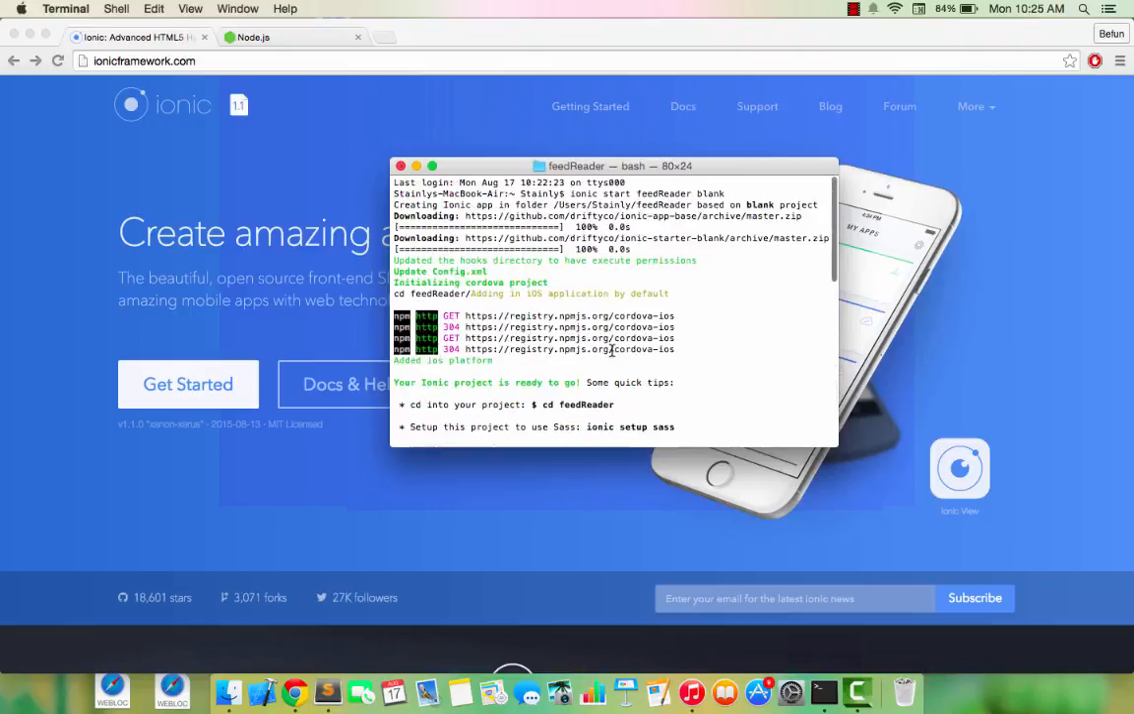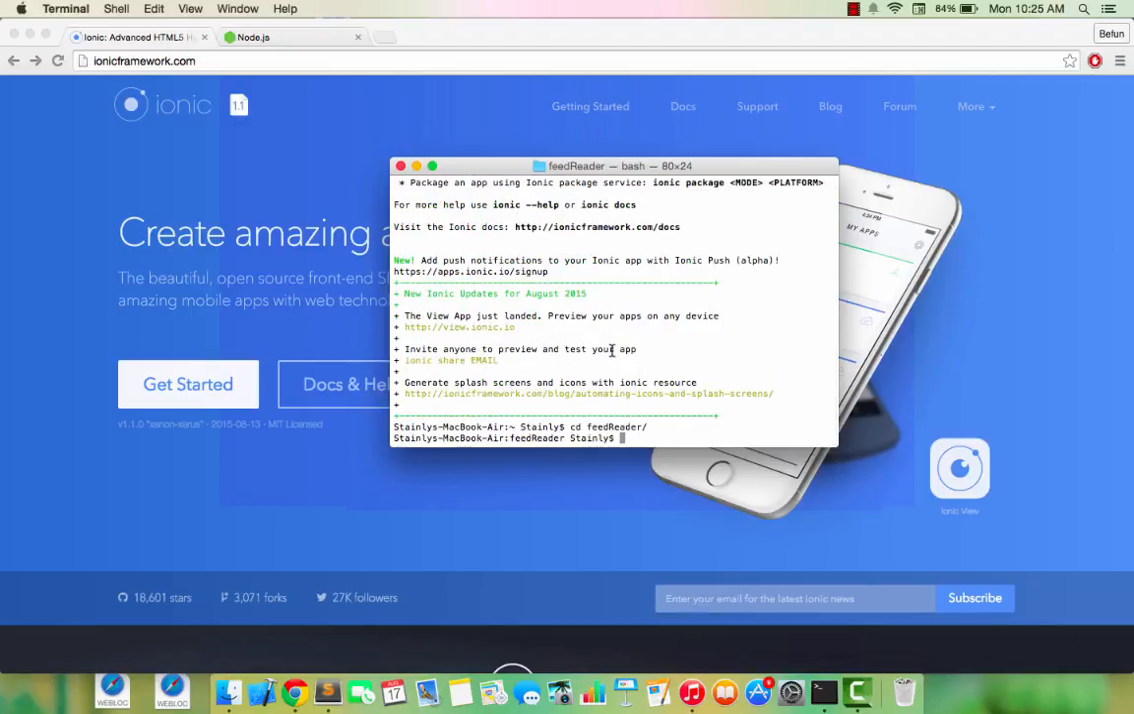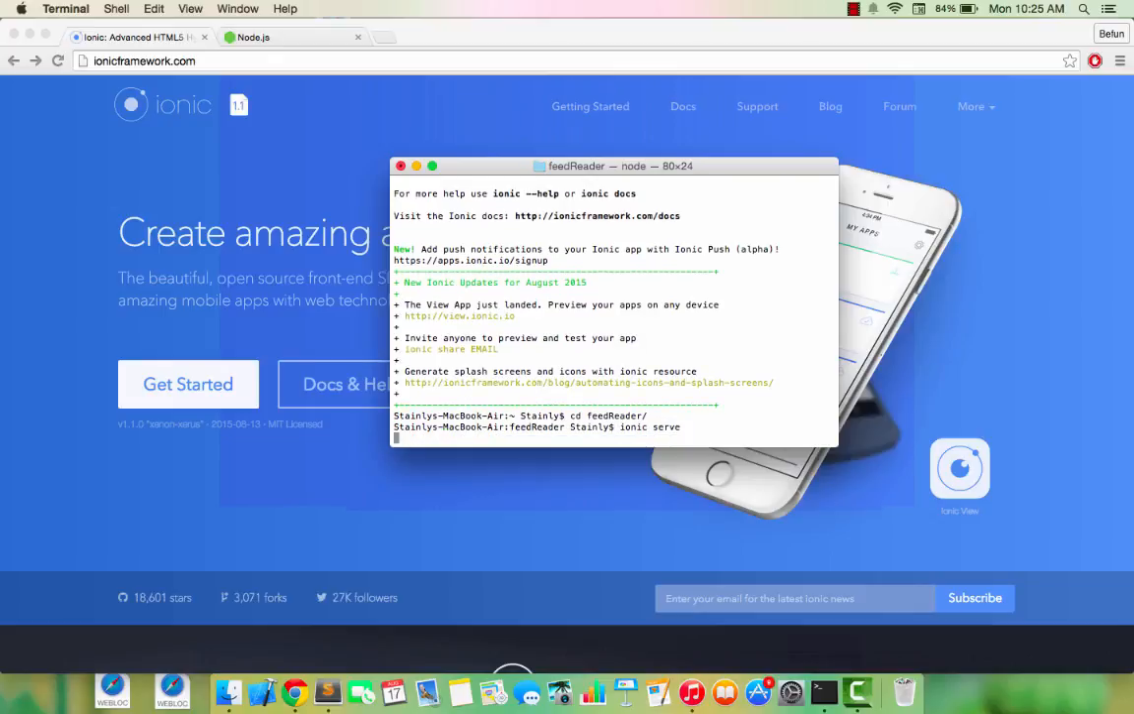So now once it's been installed, what you want to do is go to the current directory, that is the feed reader directory which we created, and inside the directory what you want to write is ionic serve. Now what this does is it's gonna create a server for us. So hit enter, and hopefully we shall see a server and we get a blank Angular application.